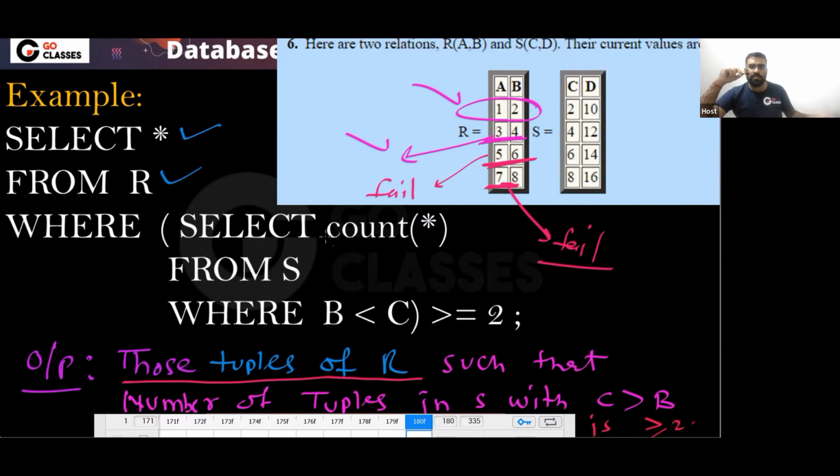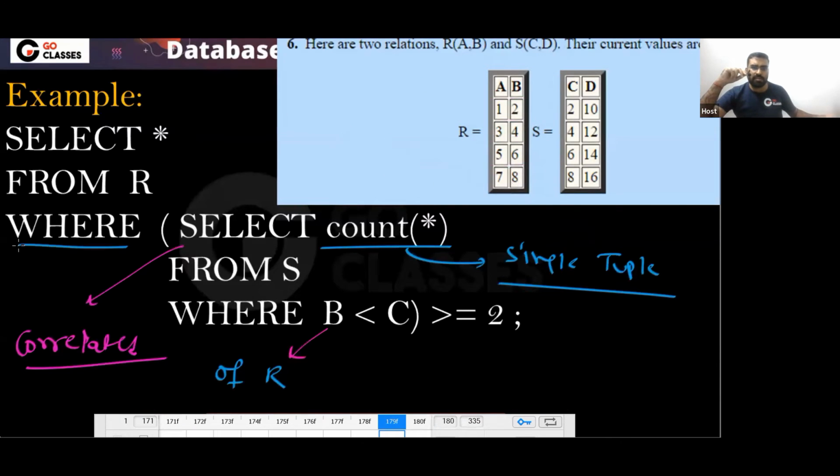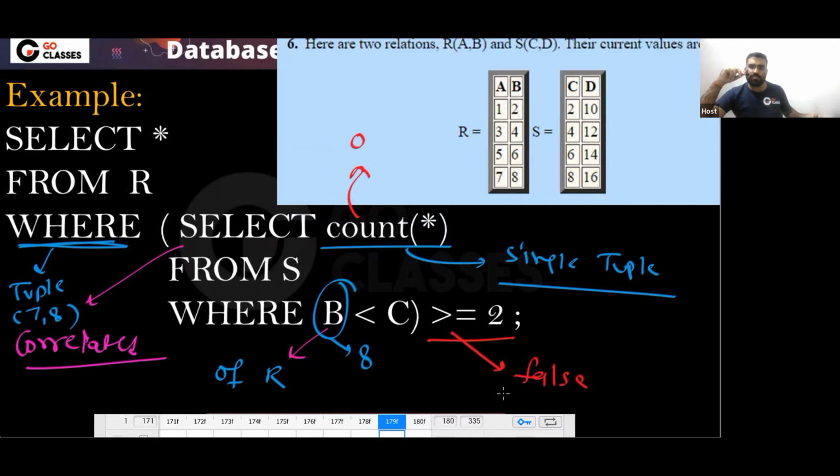Clear? Yes or no? Because notice for this tuple, what will happen? When you put this tuple 7,8, the B value will be 8. So count star where C is greater than 8 will be 0. Is 0 greater than or equal to 2? That is false. So finally, this tuple will not be in the output. Yes or no?